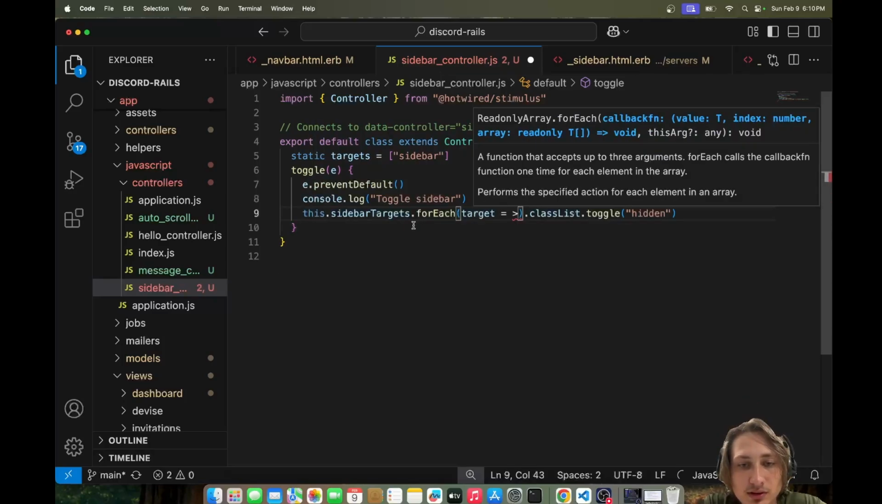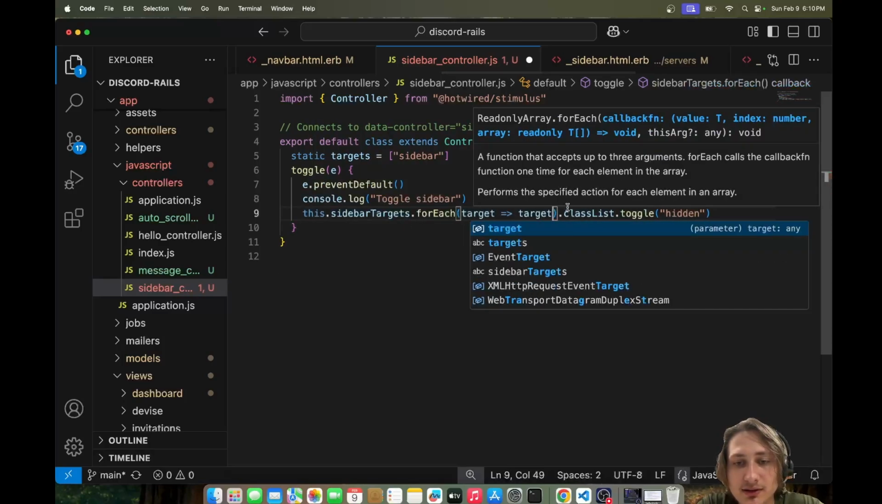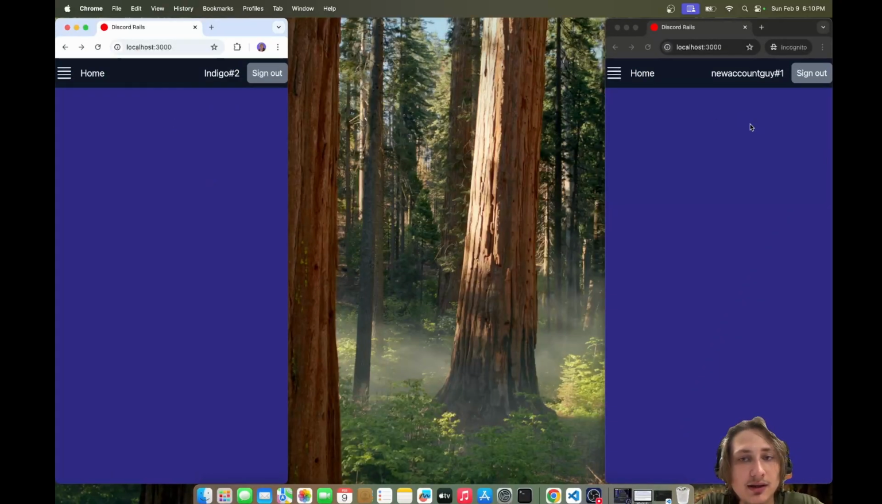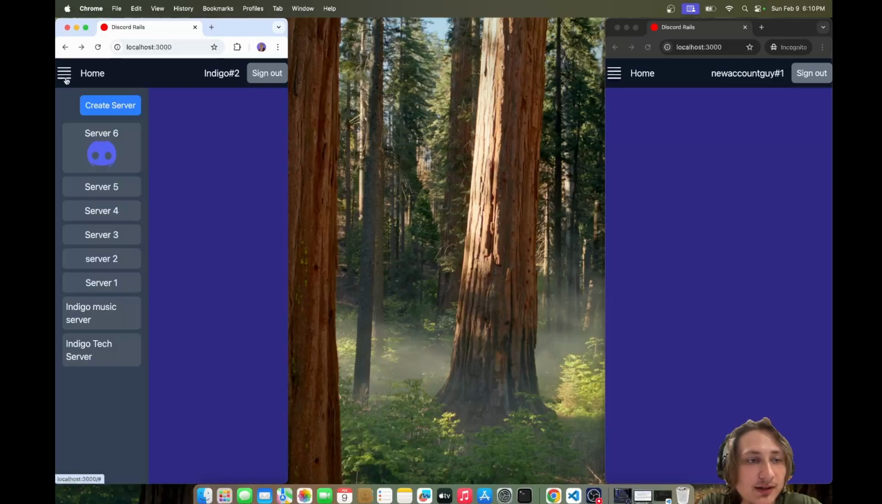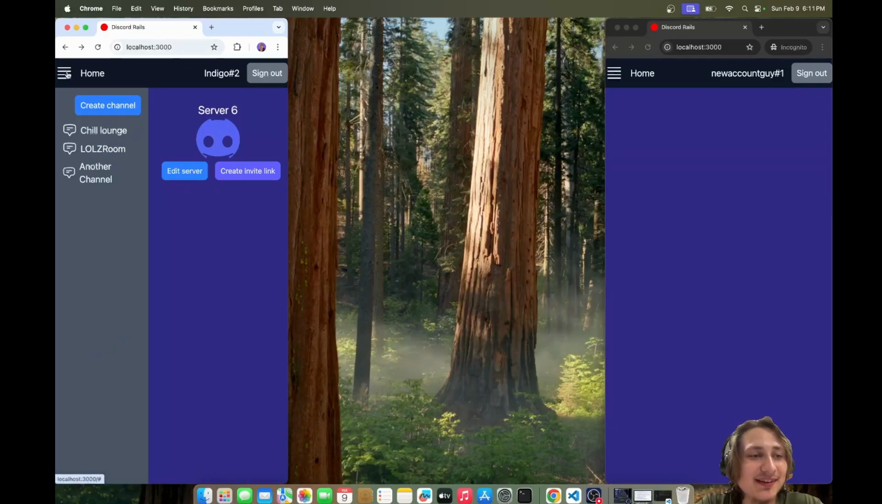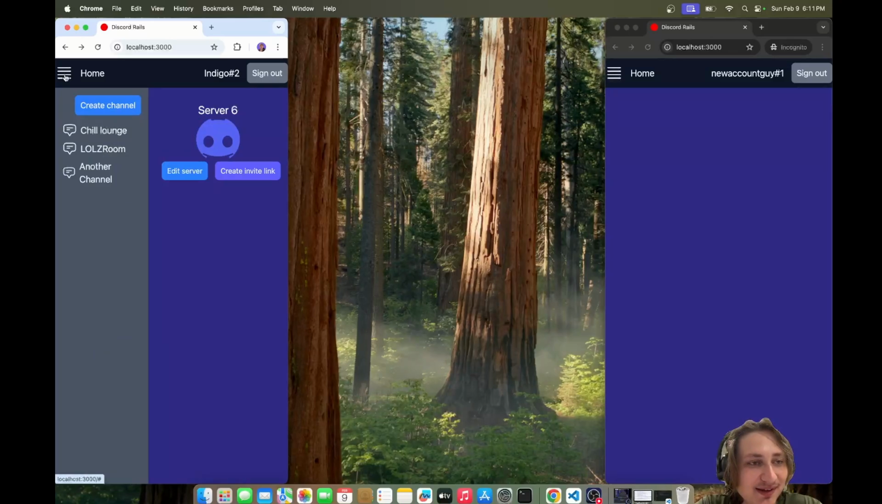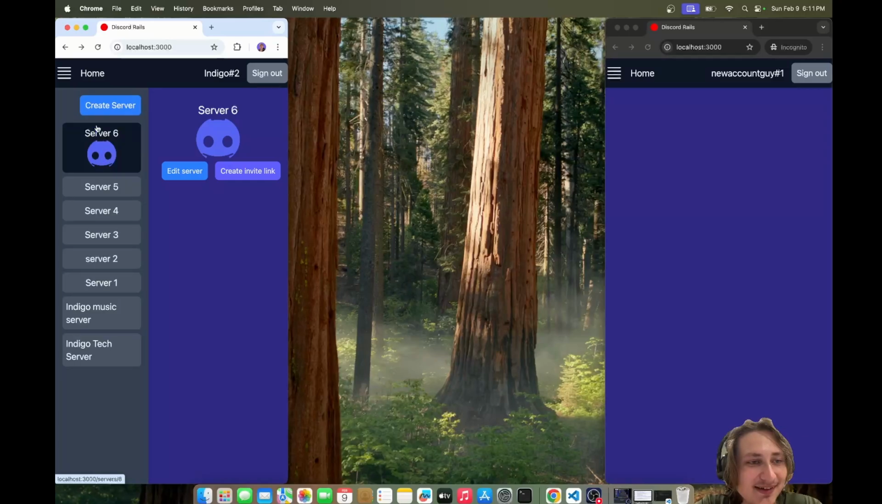Whoops. Okay, that was a weird glitch. And then we'll say target.classList.toggle, which means it's going to loop over each target, and it should actually toggle all of them. So if we click, we come in here. It's still not working, but the reason is actually kind of funny. So if we click into the sidebar, what's happening is, oh, this is funny.